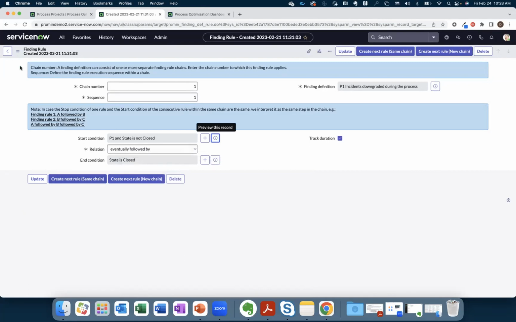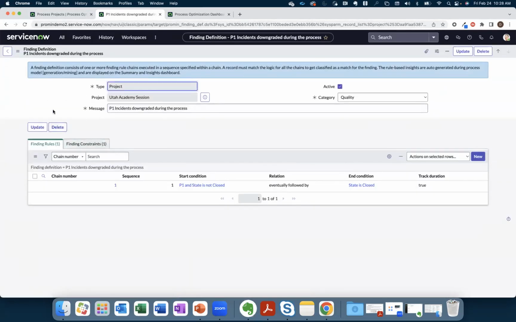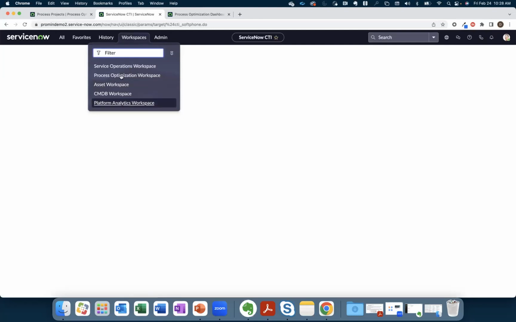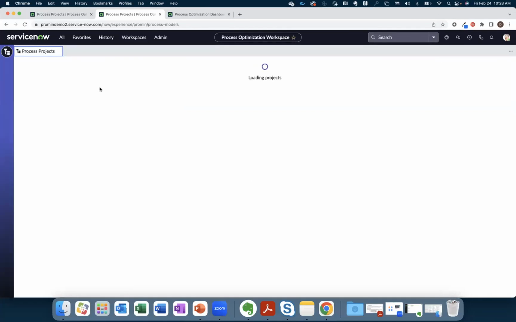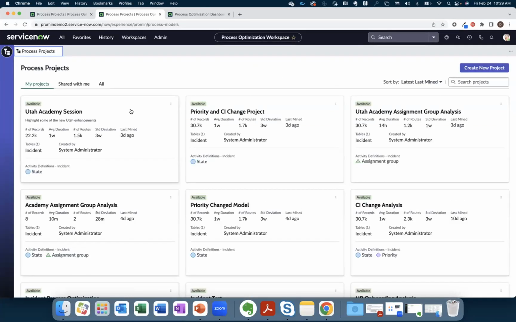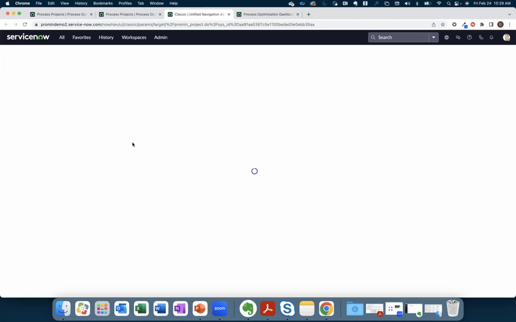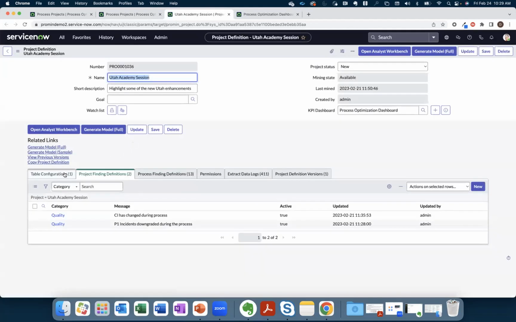How did we get there? Well, if we come back to the project itself, I got lost in my backclicks. Come back to the project itself and say edit. I want to show you where you set that flag of saying, hey, we want to use this thing in our finding definitions, but we don't want to see it on the map.